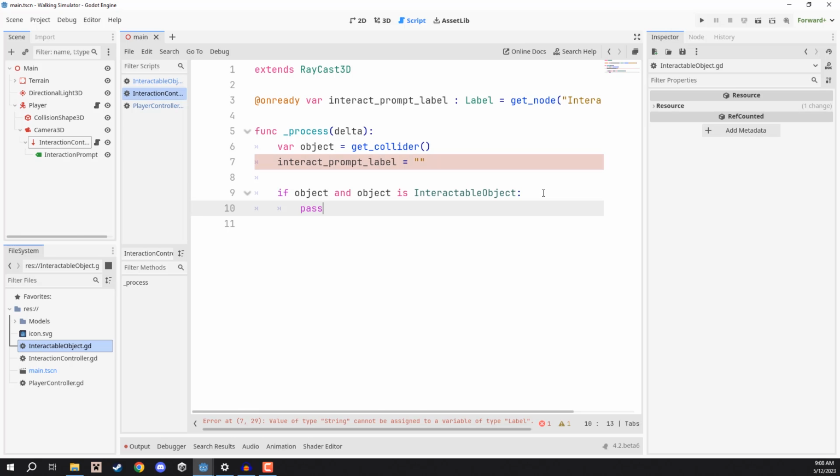And one more thing before we go, we need to go up here and actually fix this line of code. So this needs to be interact_prompt_label.text. Okay, we are setting the text property, not the actual label itself. So in the next lesson, we are going to continue on with this function and actually create ourselves an interactable object to see it in action. So thanks for watching, and I'll see you all then in the next lesson.